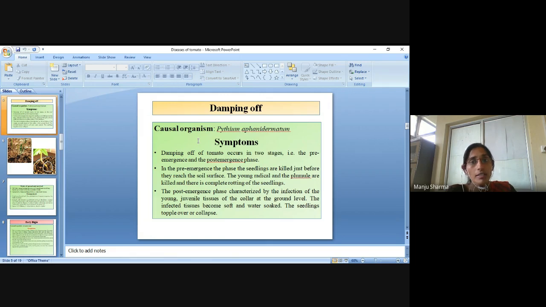Next disease is damping off. The causal organism is Pythium aphanidermatum. The symptoms: damping off of tomato occurs in two stages, the pre-emergence and the post-emergence phase. Damping off also occurs in chili. In the pre-emergence phase, the seedlings are killed just before they reach the soil surface, and the young radicle and the plumule are killed, and there is complete rotting of the seedling.